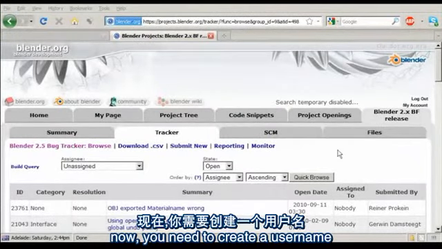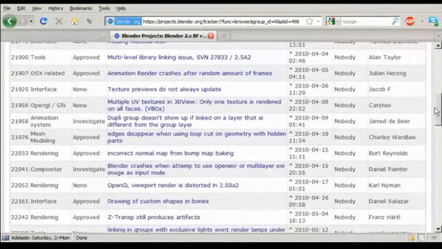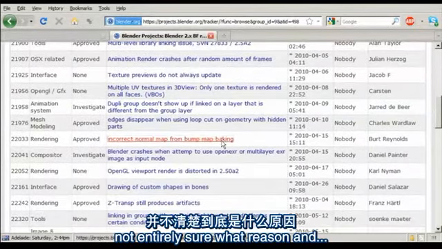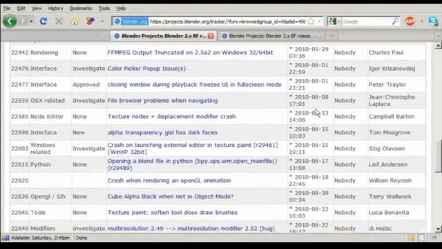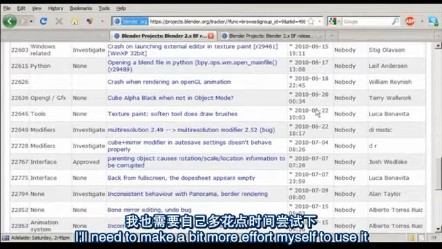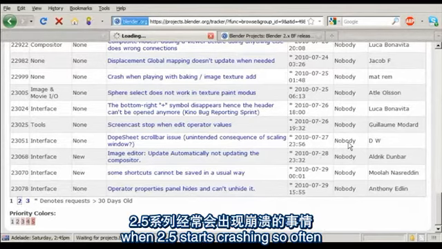Now, you need to create a username and log in for the bug tracker. Not entirely sure what reason, but please go ahead and do so. I'm needing to make a bit more effort myself to use it, but it'll be worth it in the long run when 2.5 starts crashing so often.